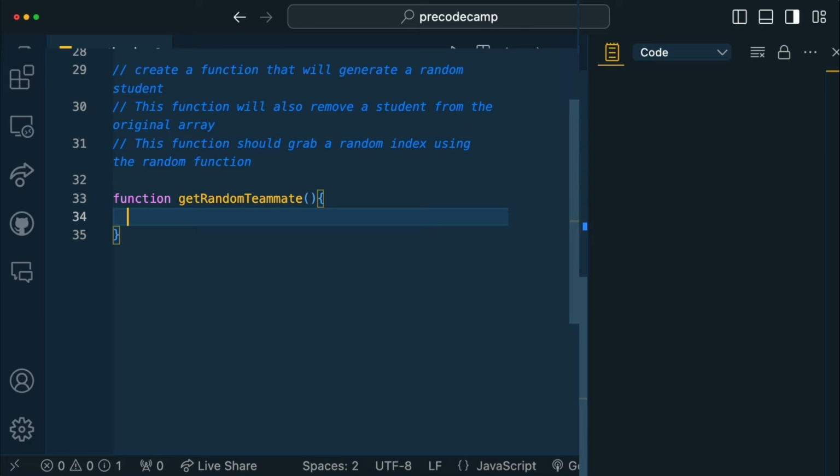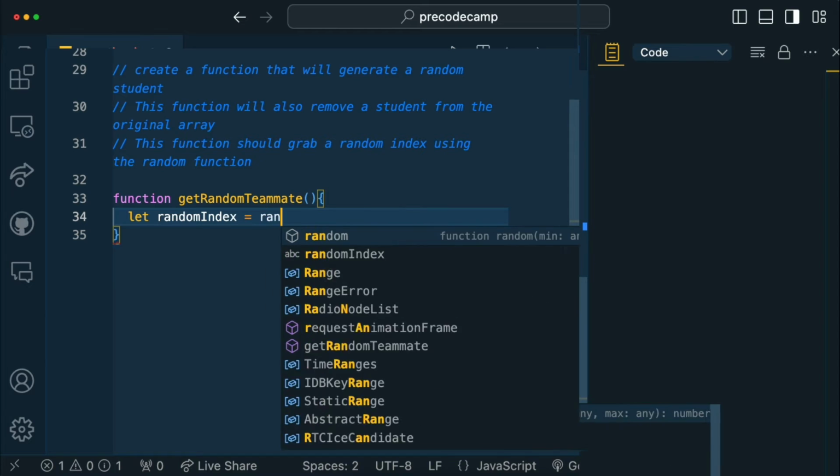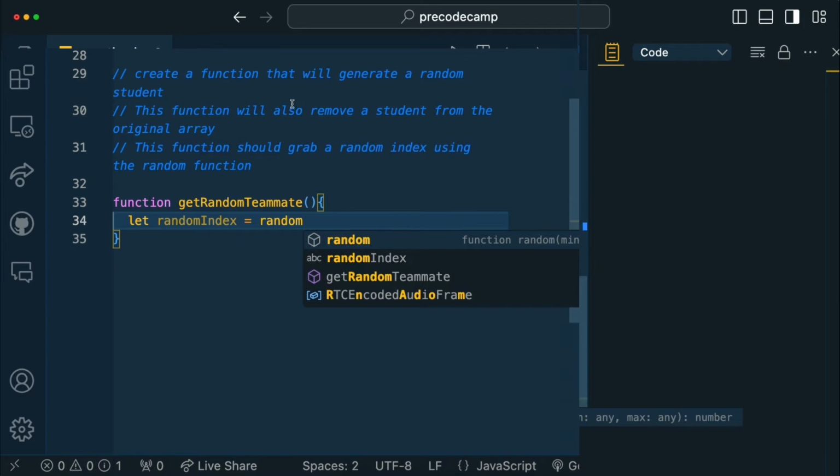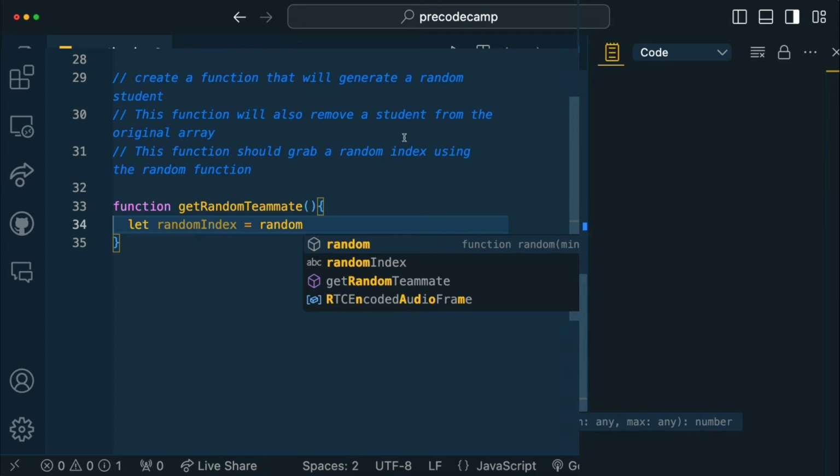So pause the video, see if you can do that. All right, well, in order to do this, we'll do let randomIndex. Again, you could have named your variable anything you wish. I'm going to go with random index, and we need to call the function random that we gave you at the very beginning, right? And then it needs a minimum, and then it needs a maximum, right?